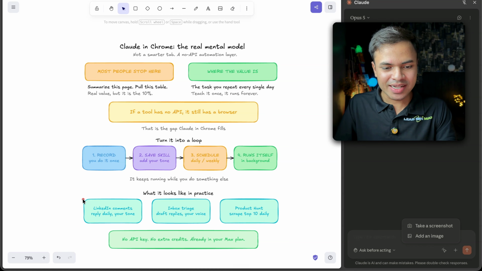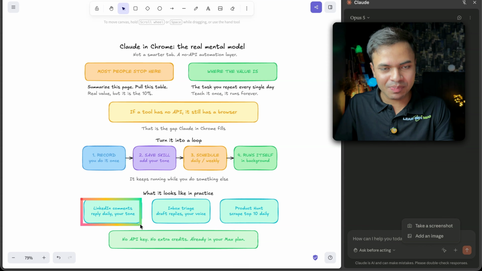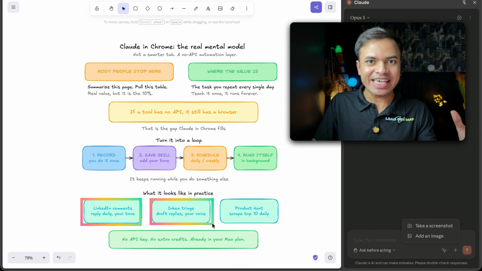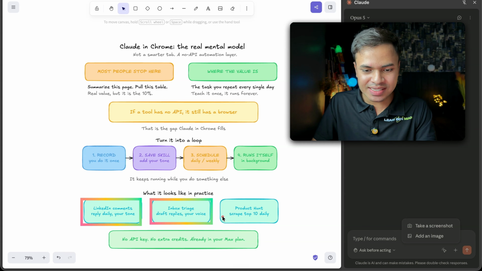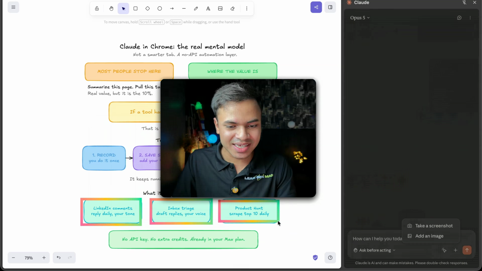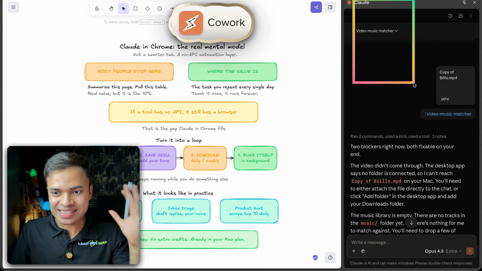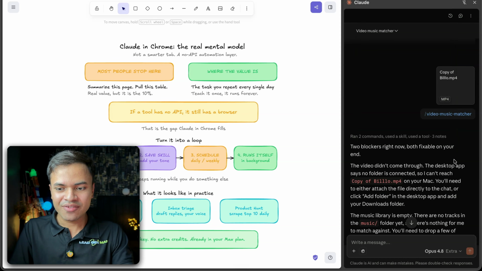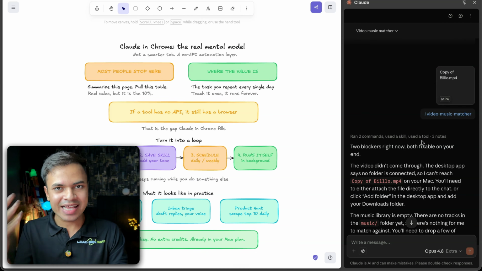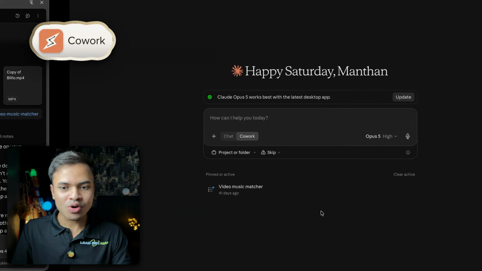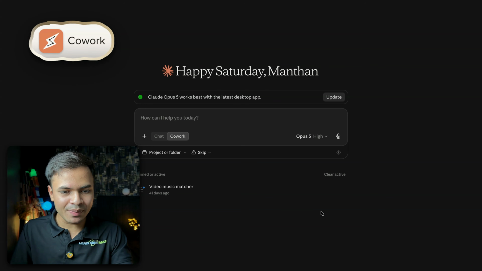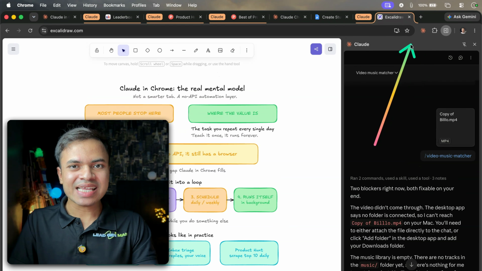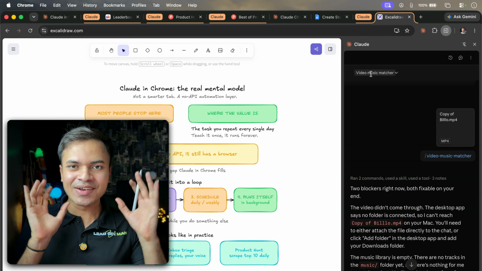Just to show you some examples, we have done the entire LinkedIn comment reply on a daily basis with our own tone. Then you can also use it to draft all the pending emails overnight with your own tone of voice or for any particular scraping task. Plus, with Claude in Chrome, you can launch Cowork side by side with your current session so that you can get work done without switching different tabs. For instance, I have one of my sessions which is, as I mentioned before, video music matcher. So otherwise I would have to open my Claude desktop application, head over to Cowork and then navigate with two different tabs. But by using this extension, I can launch Cowork and get the work done in the same tab.